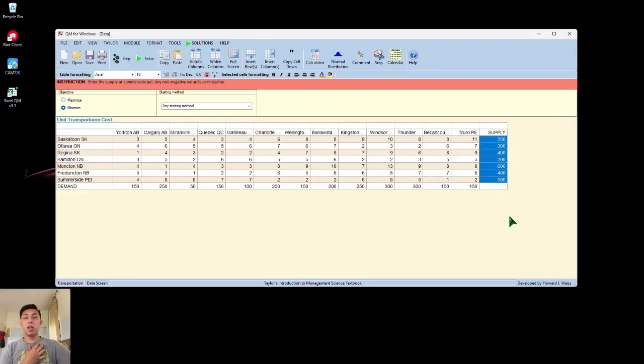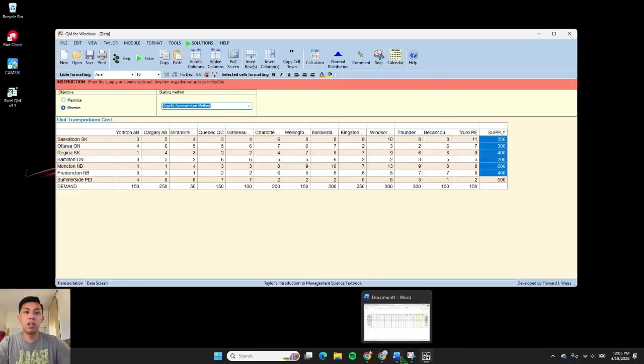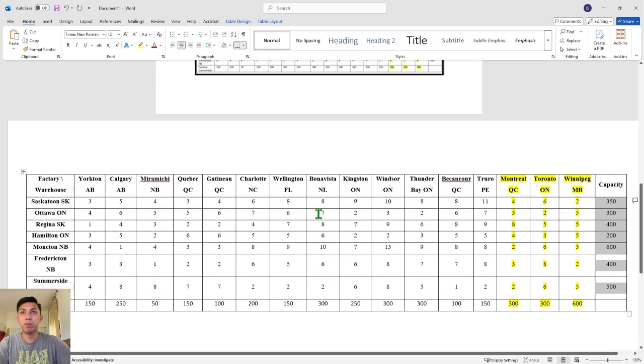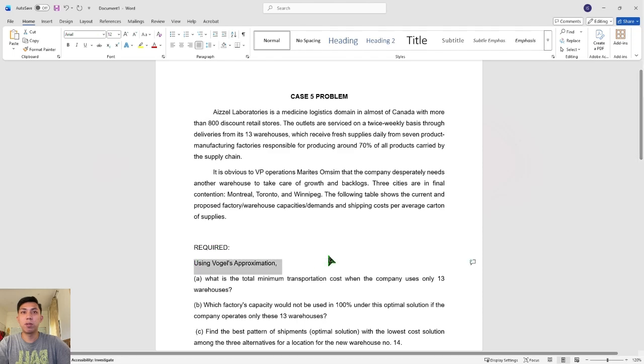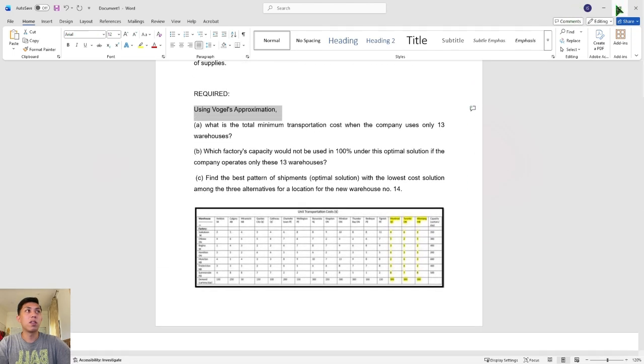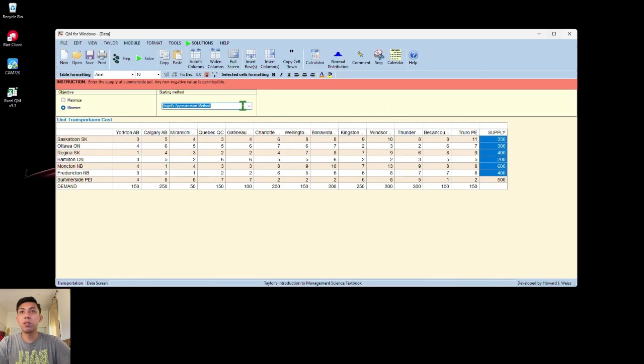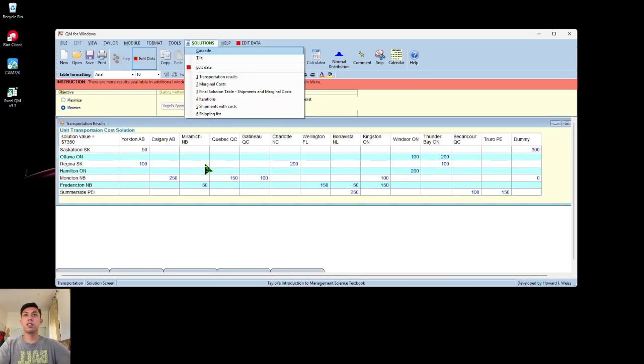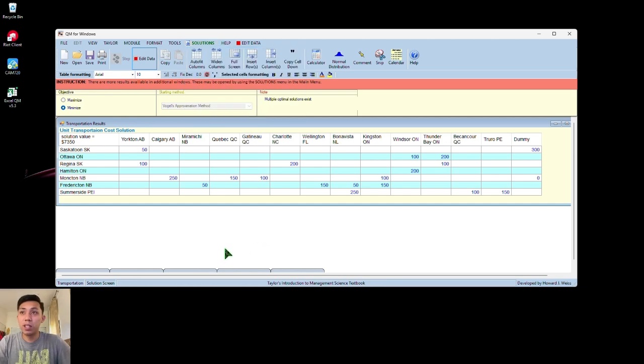Since now we have the values and the labels, we can now proceed. The method that we will be using is Vogel's approximation method, which is required in the problem, right? And using Vogel's approximation, let's click solve. Now we have the results of the transportation.